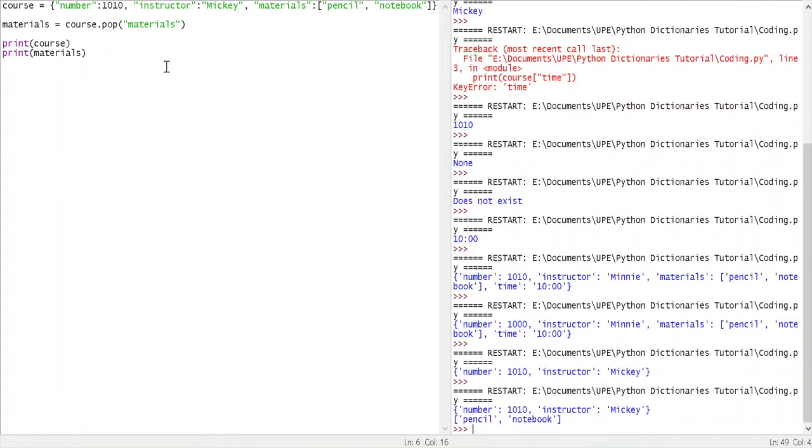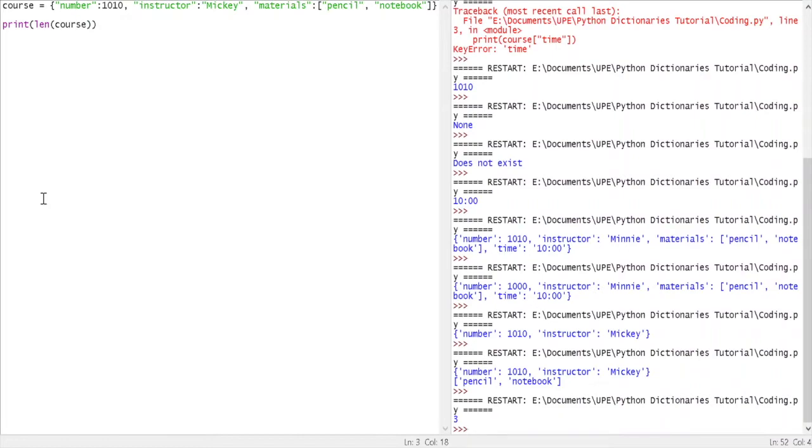Now let's say we want to loop through our dictionary. So if we want to see how many keys are in the dictionary, we can print out its length using the len function. For example, if I say print and then len of course and run this, we get 3 because there are 3 keys in our dictionary.